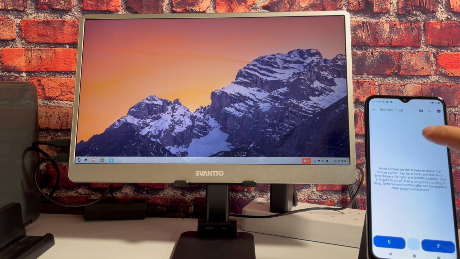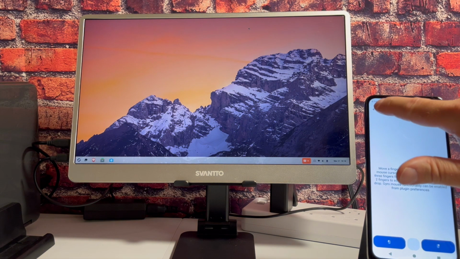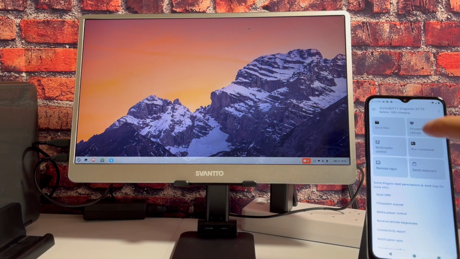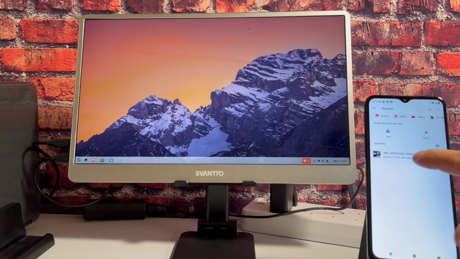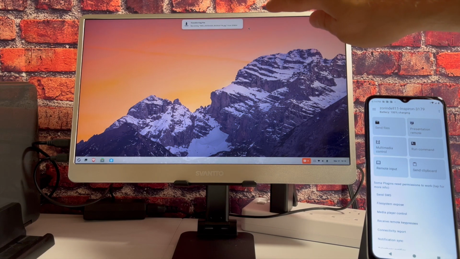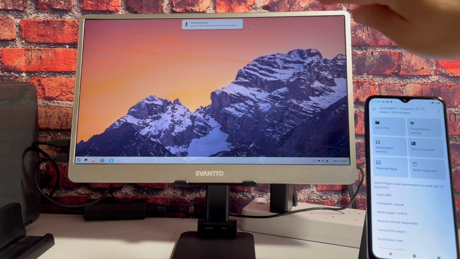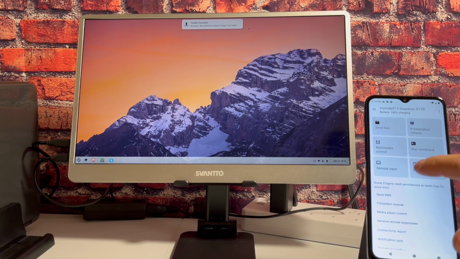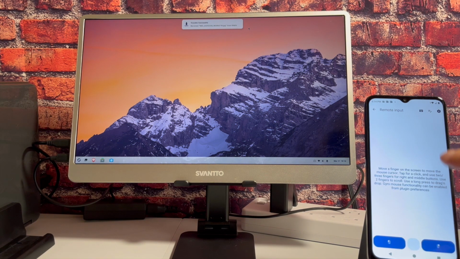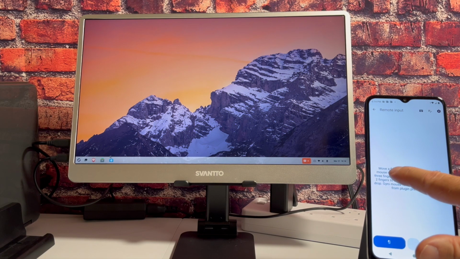close it out. So the next thing I want to do is I'm going to go over here and try to send a file. So let's give that a shot. I'm going to send this picture. Up there you can see it says it's receiving. Now it's received. So now let's go back to remote input. I'm going to slide down here. Give me a minute. Actually, it won't take a minute. I just got to move down here.